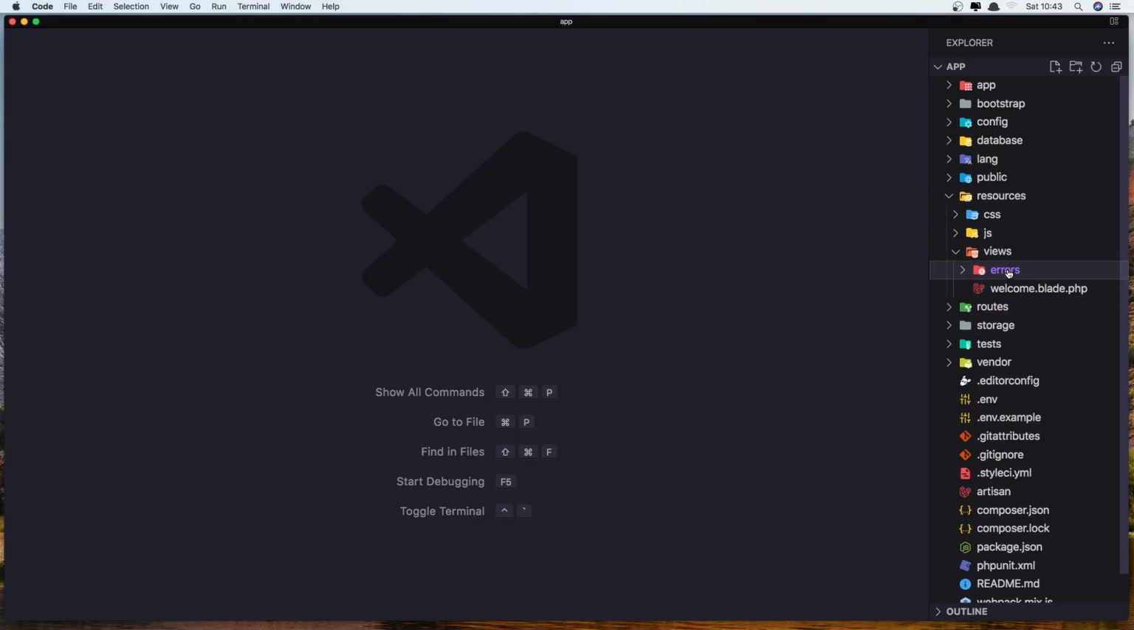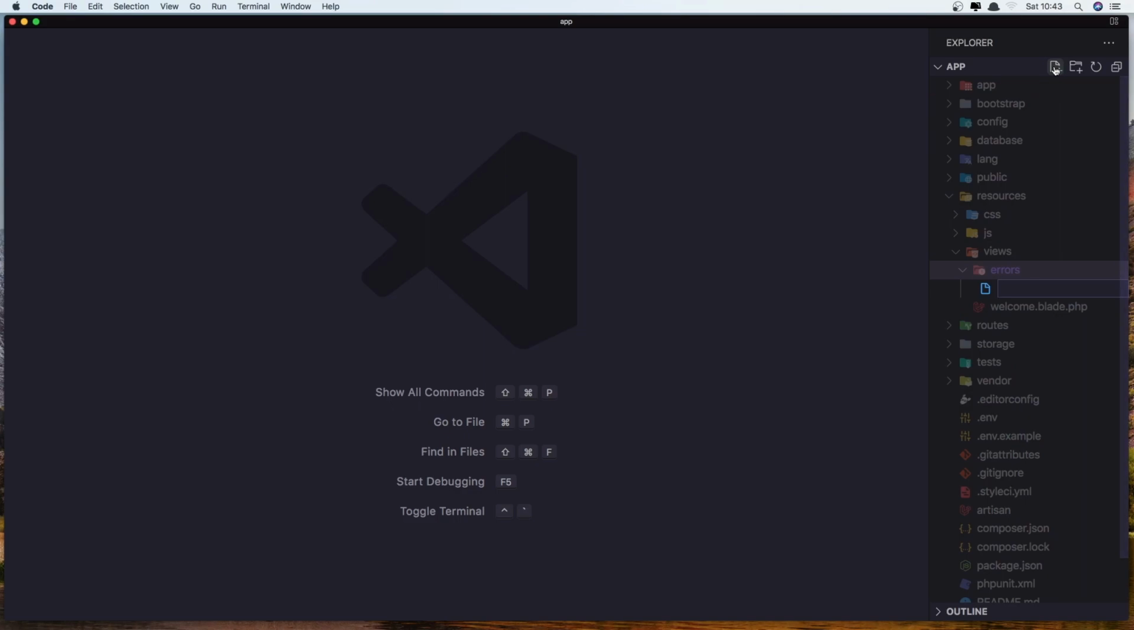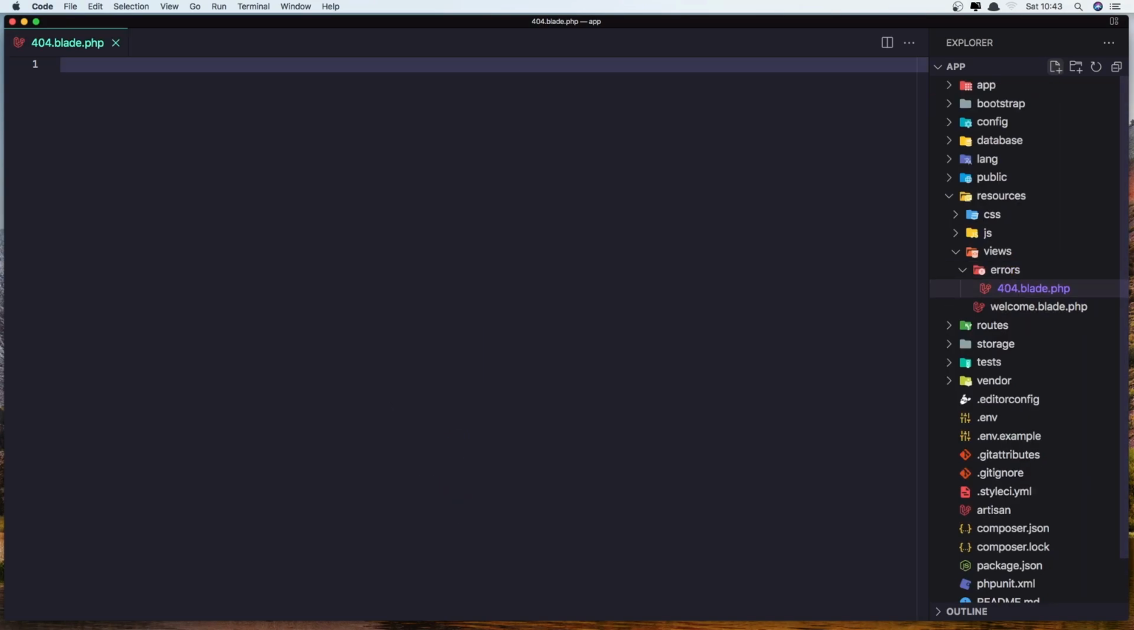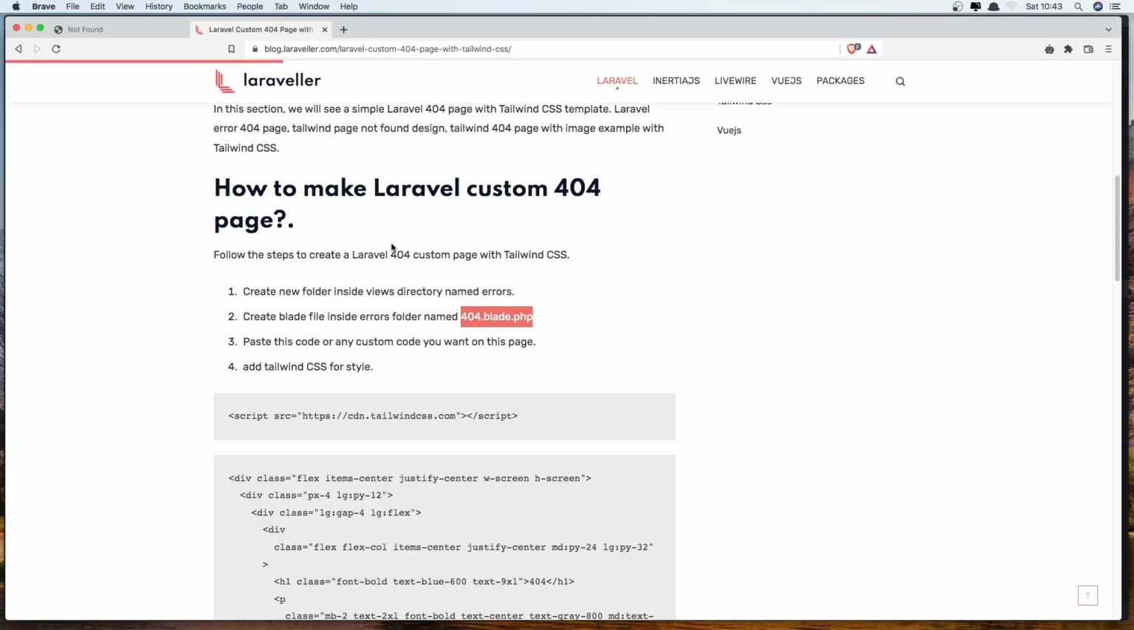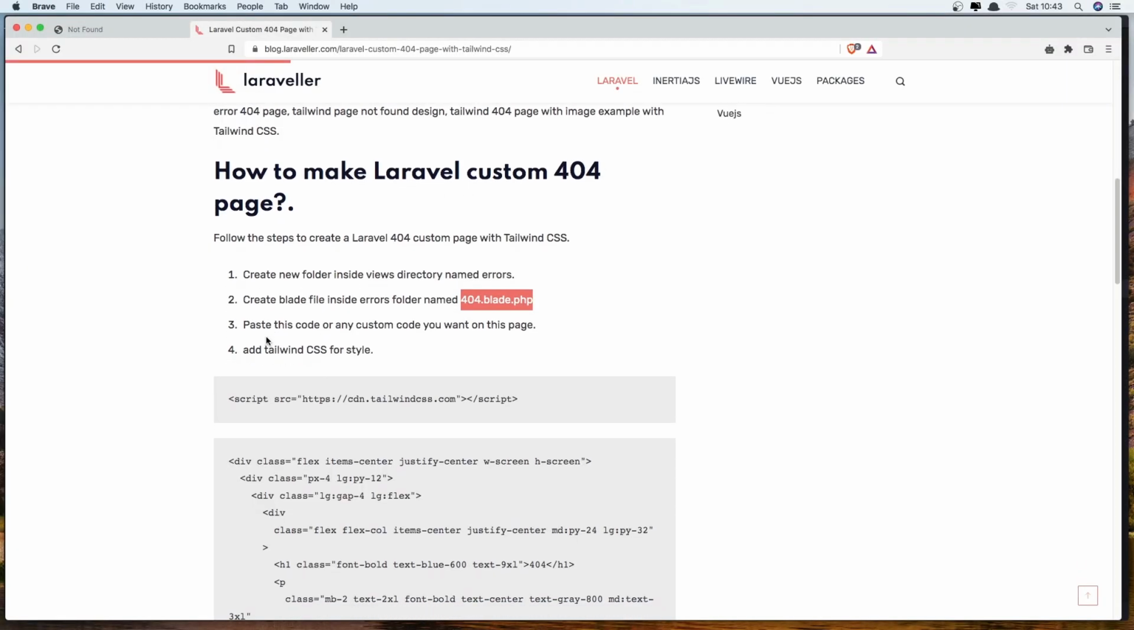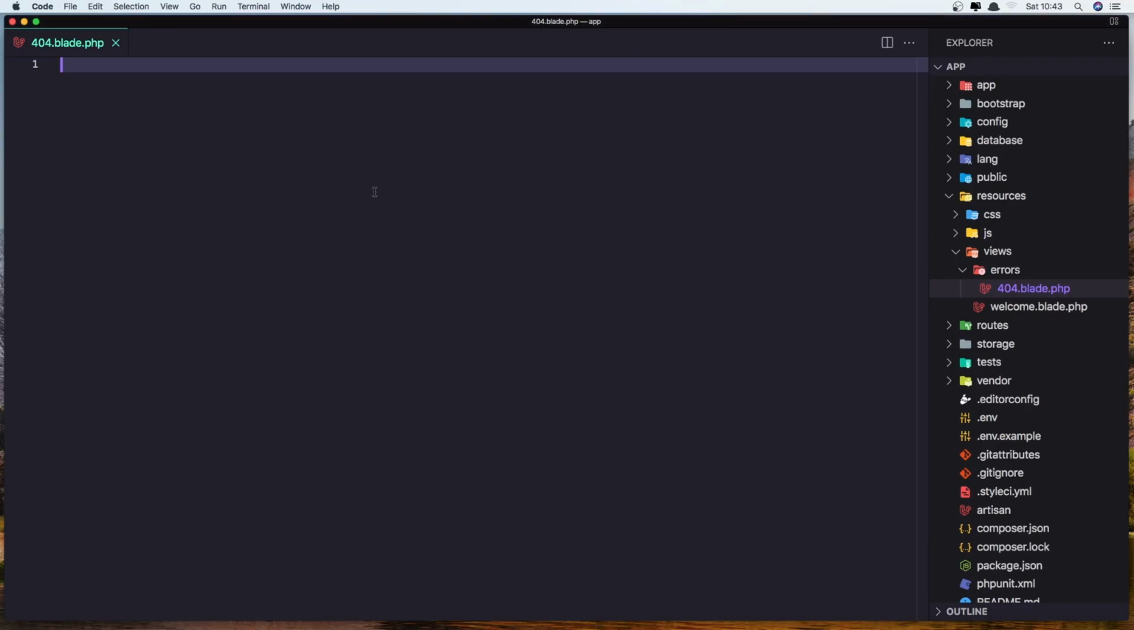Inside the errors folder, let's create a new file. Name it 404.blade.php. And next, paste this code or any custom code you want on this page. You can paste any code you want in this page, and that's it.